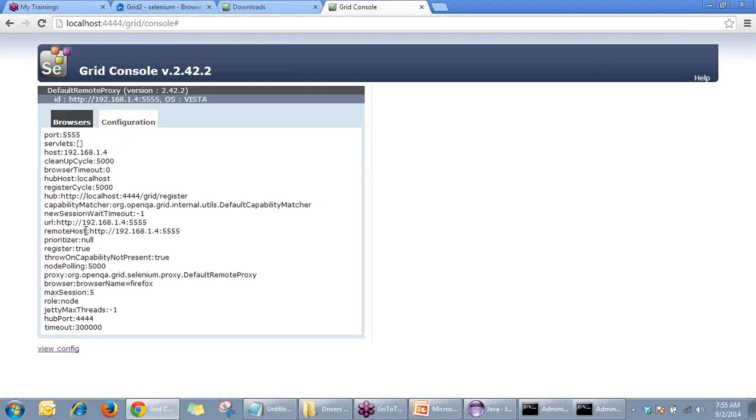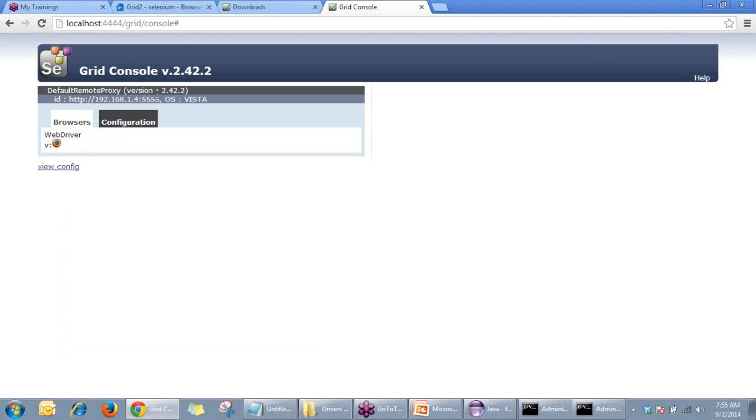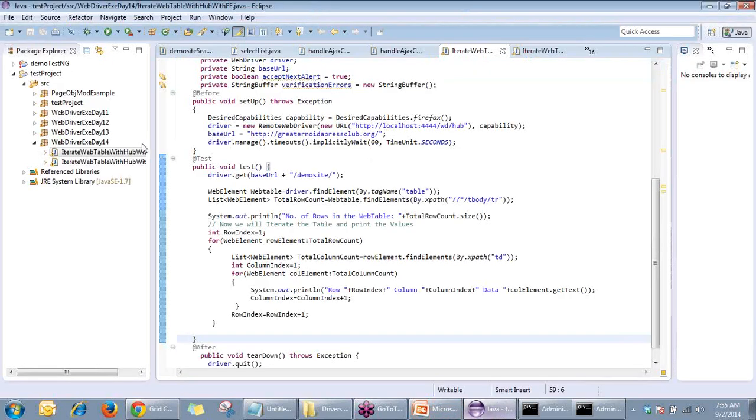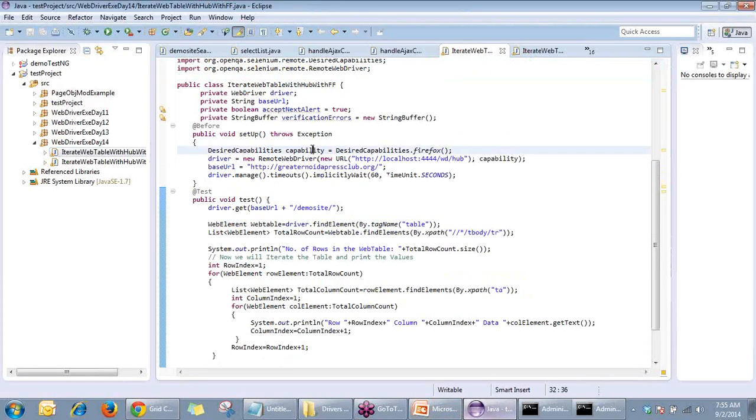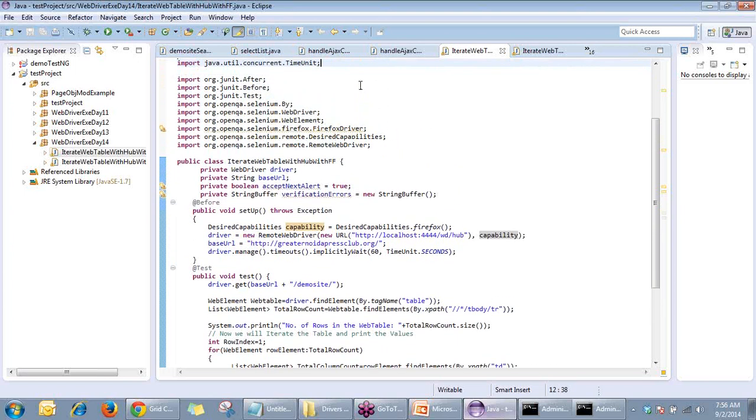So now my Firefox execution is available and the port is 5555 on which it is listening. But we have to configure our test. So I am taking a very simple test of iterating the web table. I hope you all remember iterating the web table on the very first page of the products on the demo site. On that simple test I'm going to execute the same test on two different browsers, IE and Firefox. So this is the test which will get executed with Firefox.